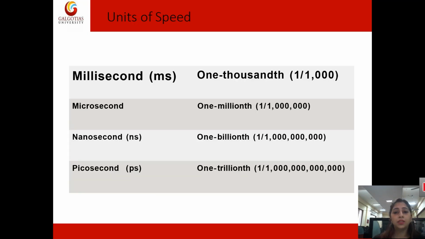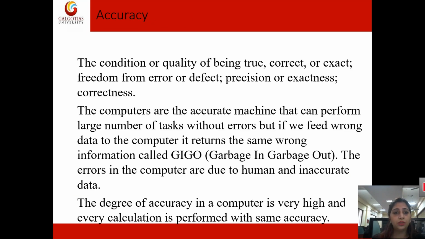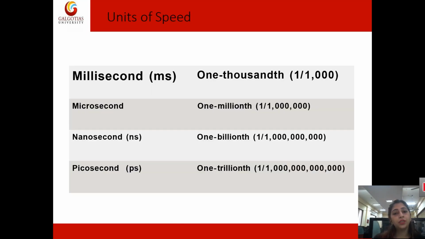Now, these are some of the units of speed. That is milliseconds, that is one thousandth, and then we have microsecond, that is one millionth. Then nanoseconds are one billionth, and one picosecond is one trillionth. And nowadays, the computers we are using are actually working at a speed of one trillionth of a second. Okay, so this is one major characteristic of a computer that makes it such a popular device to use.